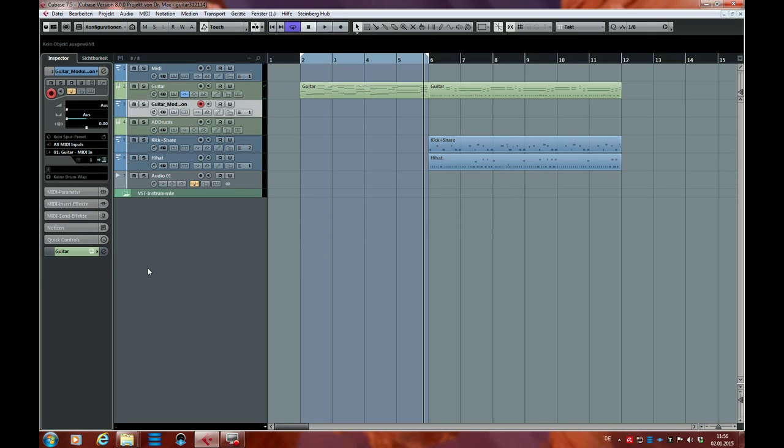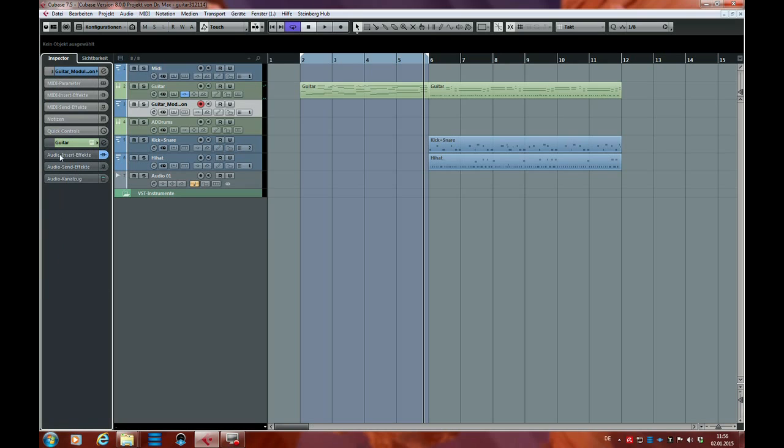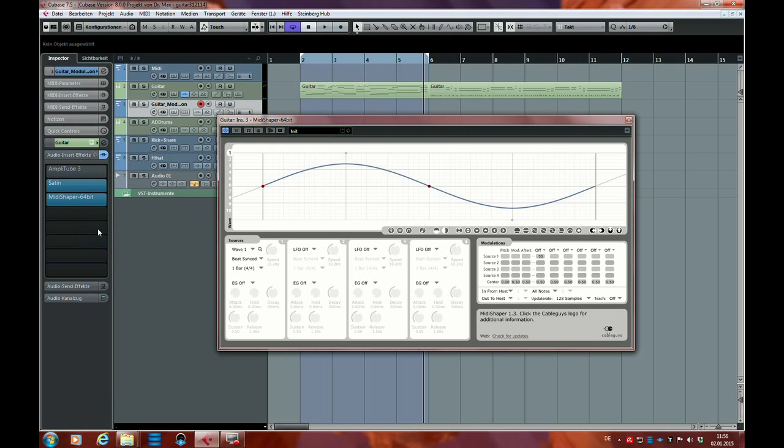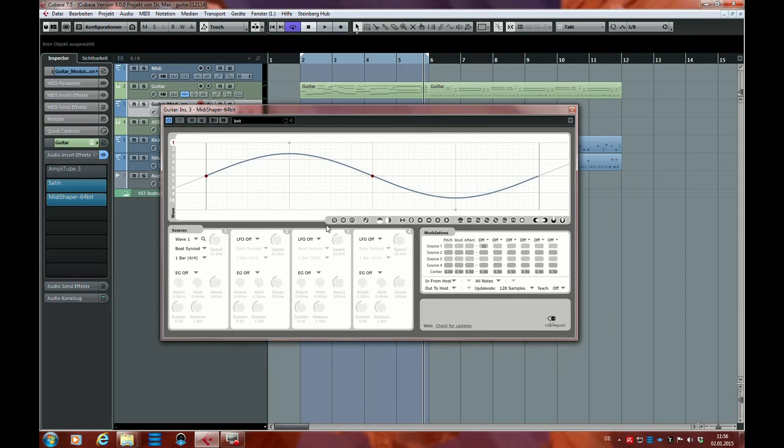What to do next? The next step is we have to insert this very special plugin, which is called Midishaper by Cable Guys. And it has to be inserted into the audio insert slot. So, as you can see here, this plugin is equipped with 4 LFOs. This is LFO 1. And here we have got a modulation matrix.